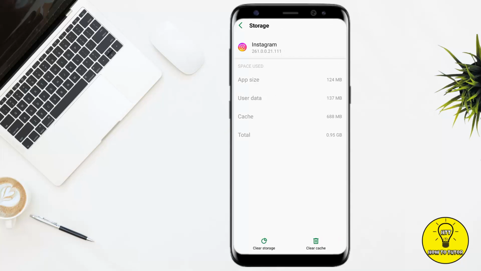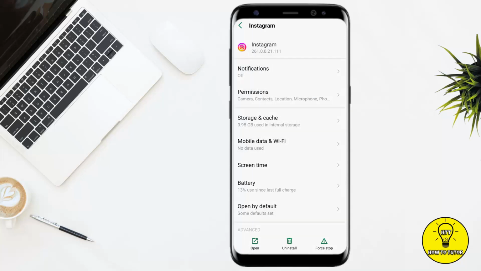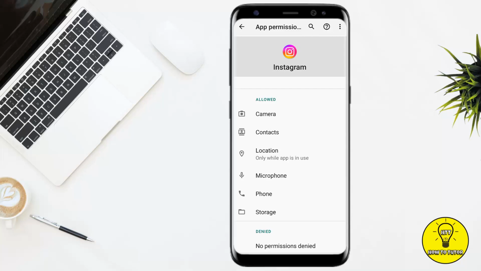So after doing this, it will clear out all the corrupted data that might be collected over time by the app, and this will not affect your Instagram account. It will just log out of your app. So go back and tap on the permissions, and here you have to allow all of the permissions to Instagram, and hopefully after going through this process you can use your Instagram app normally.